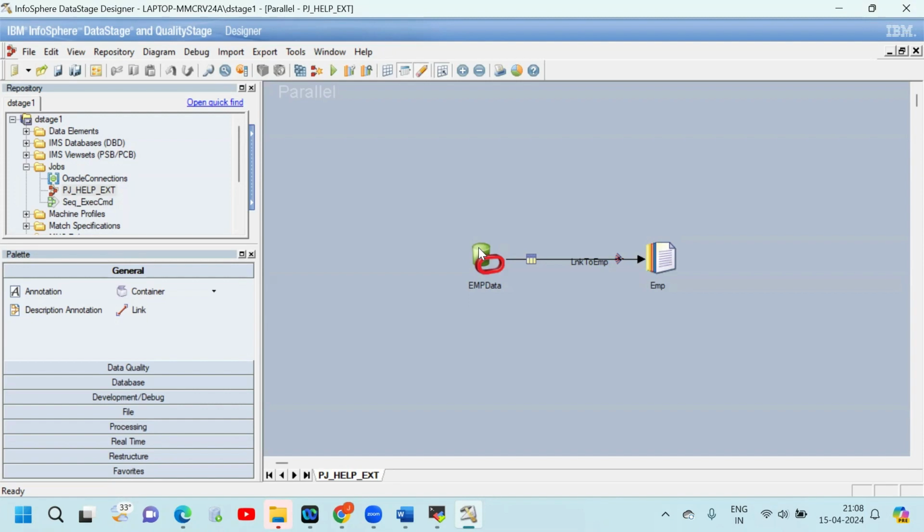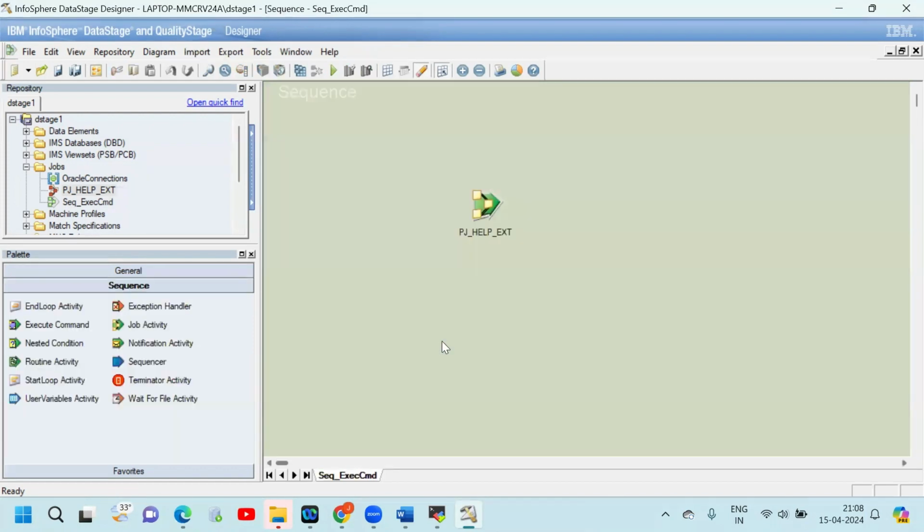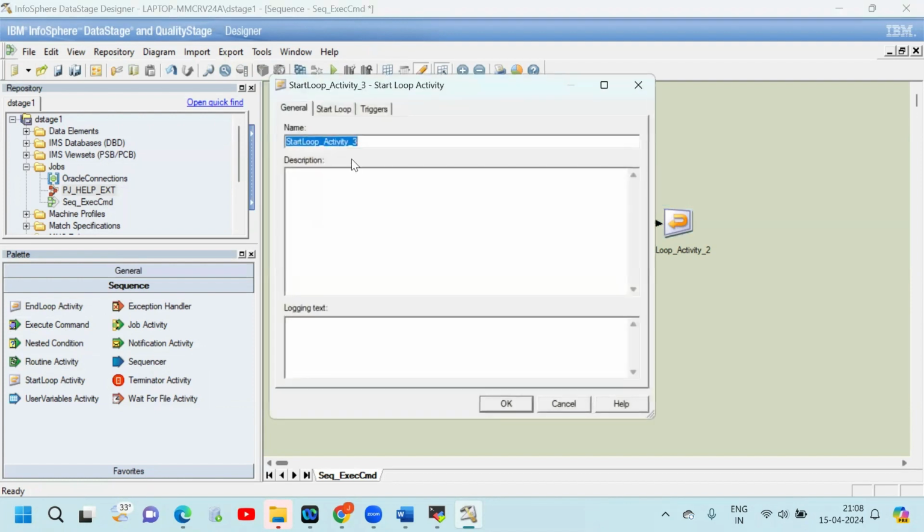When there is a need to execute a similar activity, we are not going to define 5 parallel jobs. Instead, we develop just one parallel job and execute it in a loop, one by one. To define that loop activity, there is a start loop activity and an end loop activity. Here I am going to give a counter, like 1 to 5.